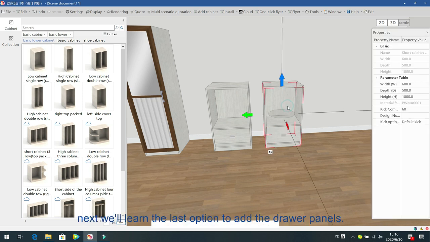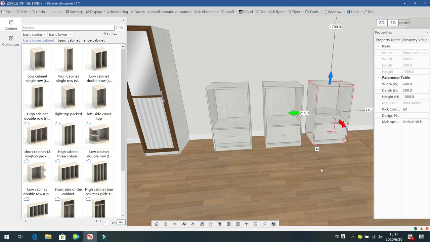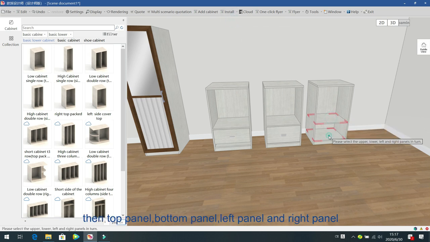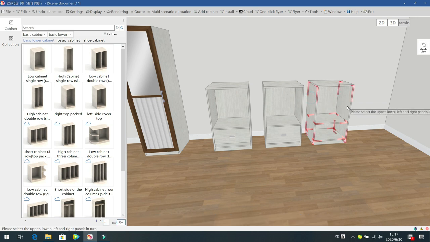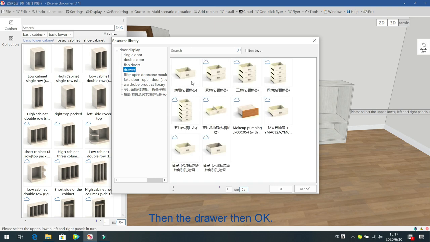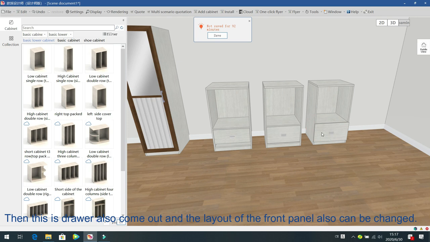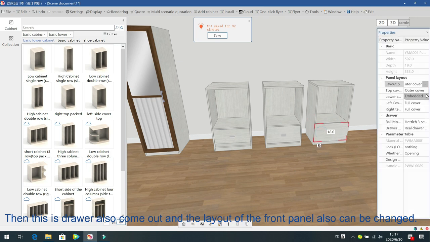Okay, next we learn the last option to add the drawer, which means adding the drawer manually, similar to the hinge door. So from here installation, and then panel, then top panel, left panel, right panel, and left panel and right panels. Then the drawer, then okay. Then this drawer also comes out, and the layout of the front panel also can be changed.